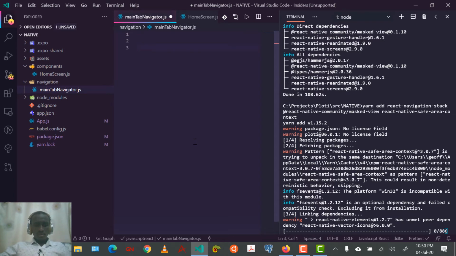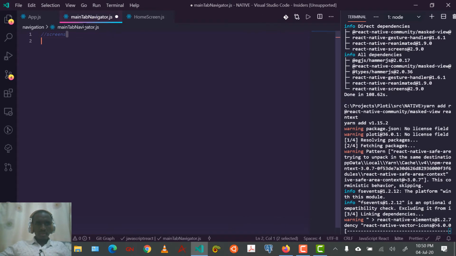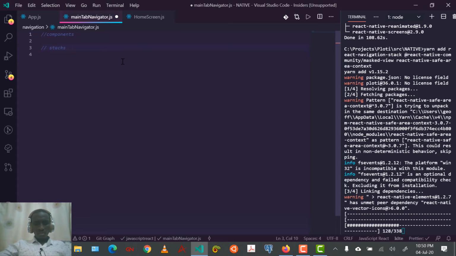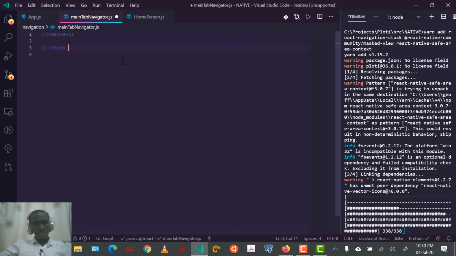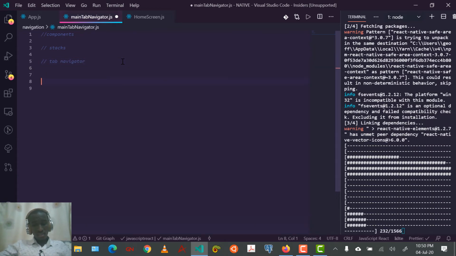Okay, so to create a navigator, what do we need? We need screens. We need a couple of screens, or rather, to use easy language, we need components. Then we are going to require to make either stacks or use components as well. Then we are going to create a tab navigator that has all the stacks and the components.